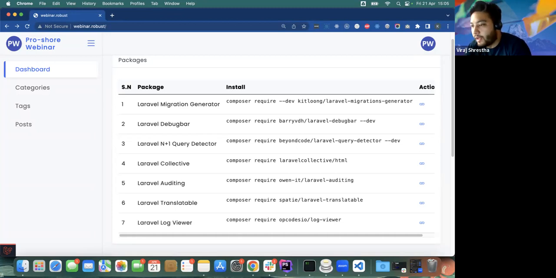Personally, for me, I think I would be adding the Laravel log viewer. It is something new that I learned about today, and I think I would be using it in my current project. I think which would be very helpful.